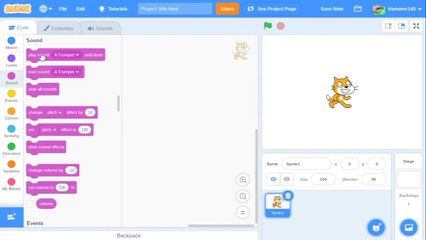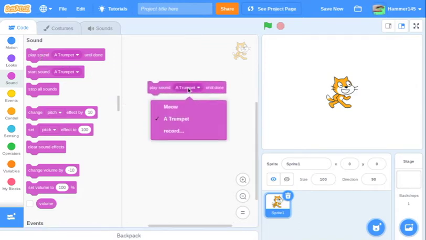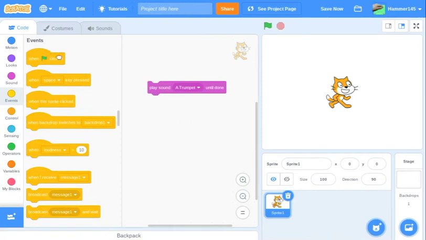So, we'll need the play sound until done block, where you can choose the sounds that this sprite or backdrop has, but only the sprite or backdrop. If another sprite has this sound, then you'll have to add the sound to the sprite you want to use with the sound. Okay, so let's have the trumpet one. We need to bring in the green flag clicked block as well. Then try your project. It should make a trumpet sound like this.